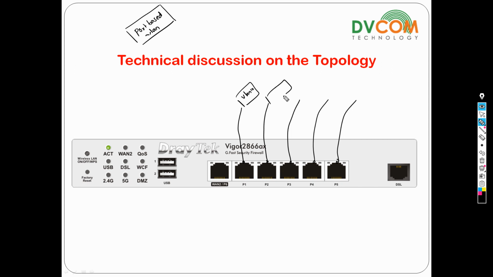This port I can keep for VLAN 20. This port for VLAN 30. This port for VLAN 40. This port for VLAN 50. I can do that. But I have a question here.